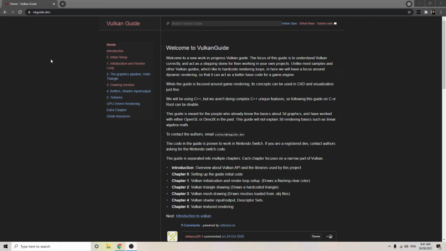And I found this website, vkguide.dev, and I think they do an awesome job, a much better job than me, at explaining how to set up a modern Vulkan engine. As we can see here, this is the most important part. It says, as opposed to hard coding their rendering loops, this tutorial focuses on a dynamic system. So that's cool. So what I did is I downloaded their code.